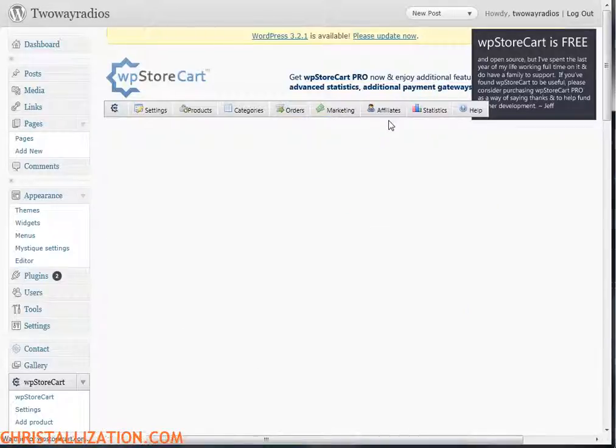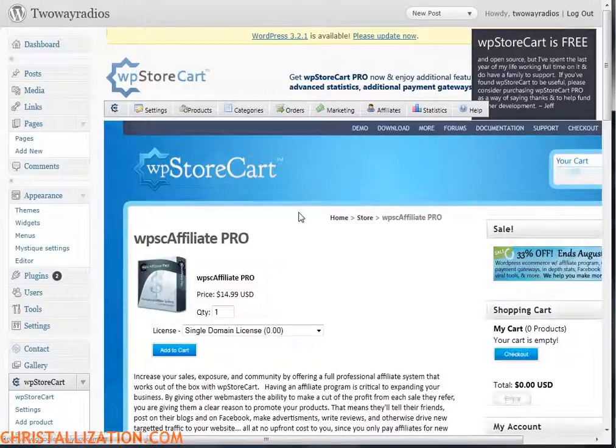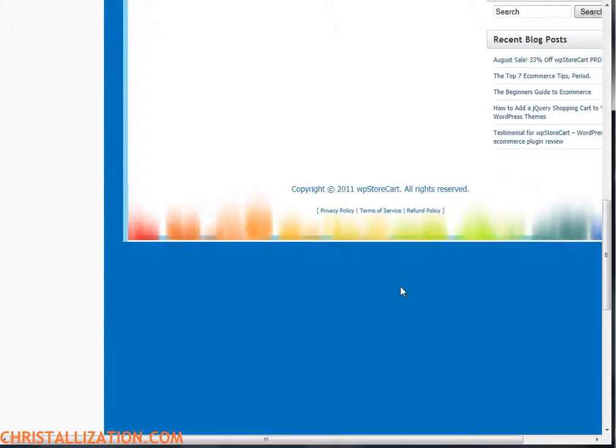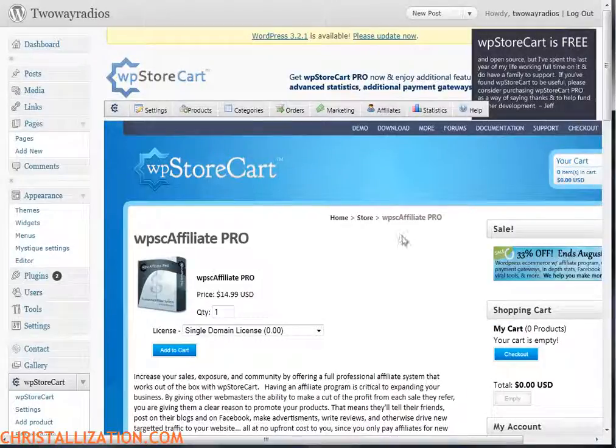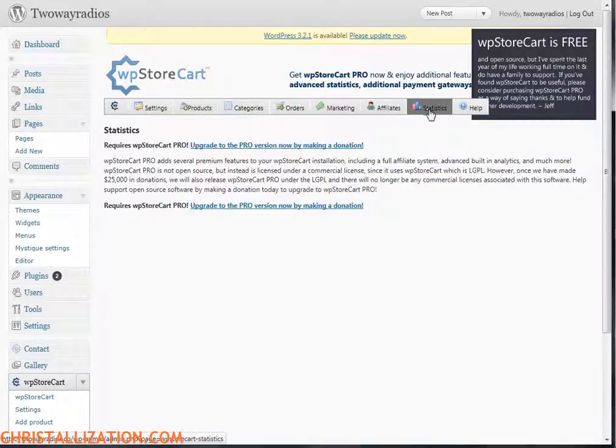On the affiliates, you have other products you can buy. This is provided by the manufacturer, the designer of WP Shop Store Cart. It's just another plugin you can buy, as you can see, for $14.99, which you can offer a section of your website for affiliates. Last but not least, before we hit help, would be for your statistics.